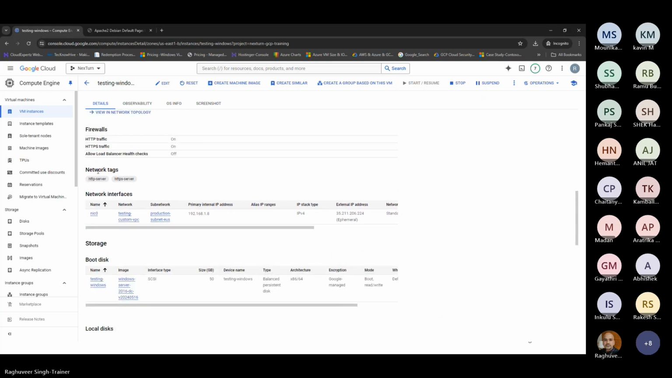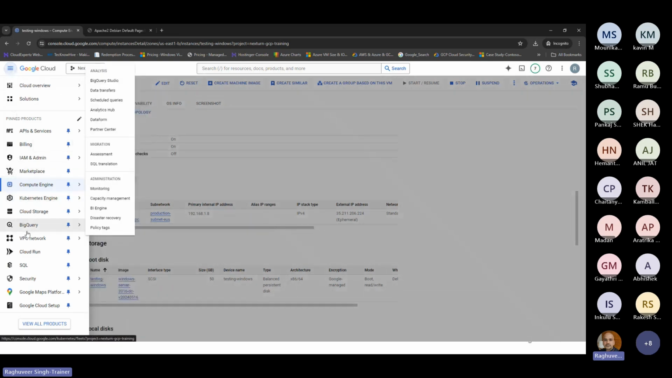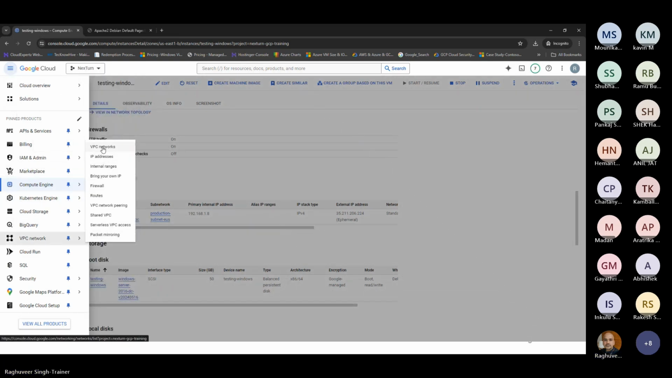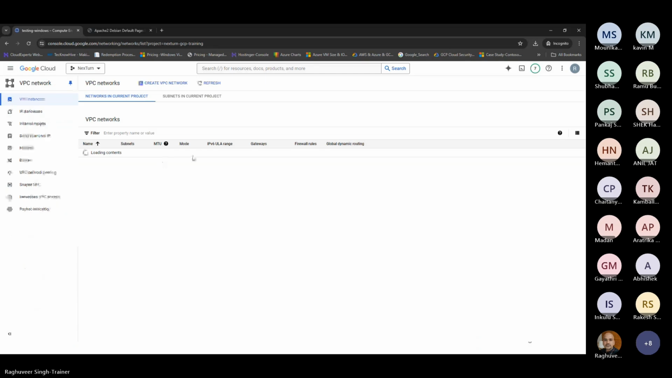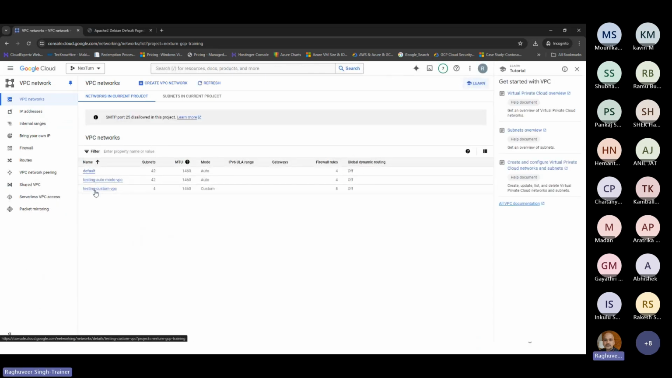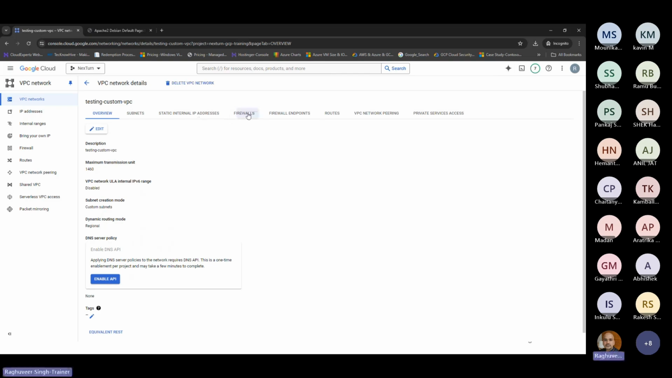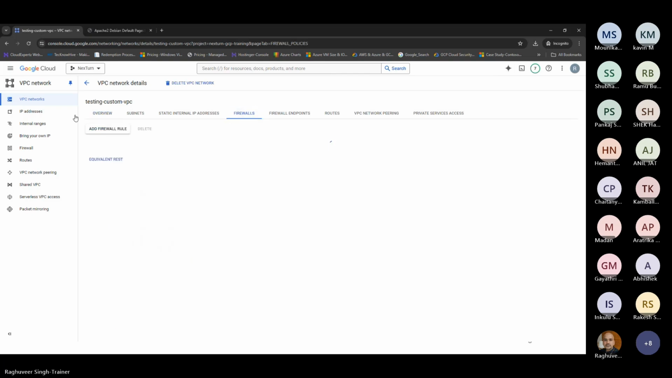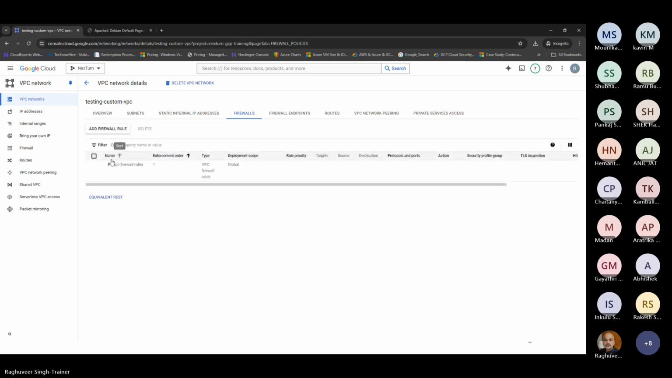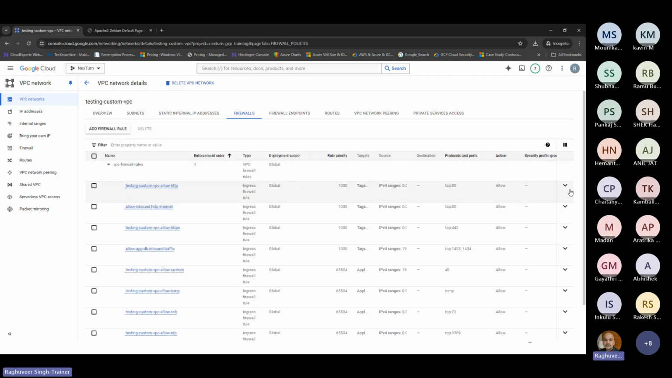So here you can see what it has done. It has created two tags, HTTP server and HTTPS server. This is what it has done. And if you go to the firewall rules in the VPC, you will see a mention of those two tags now. So this is the VPC where the VM resides. If I go to the firewall and look at the firewall rules, here you will see the rule for those two.